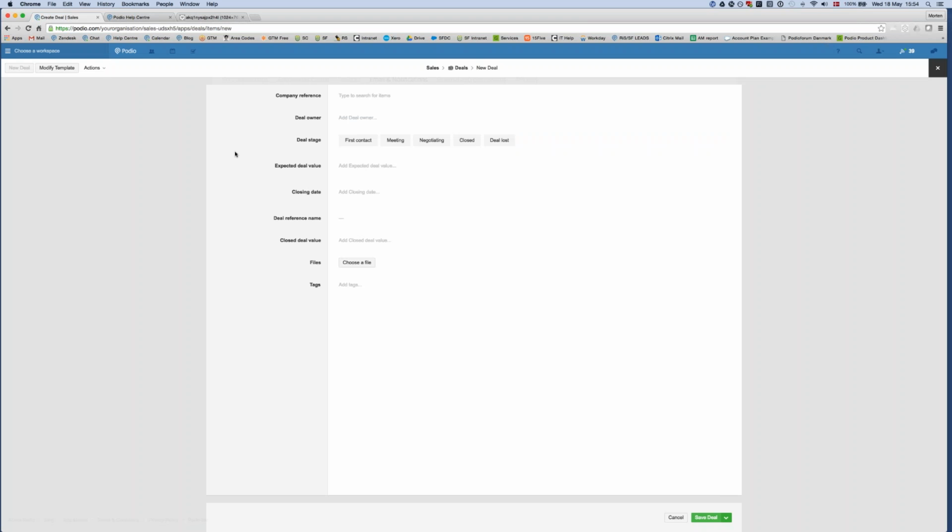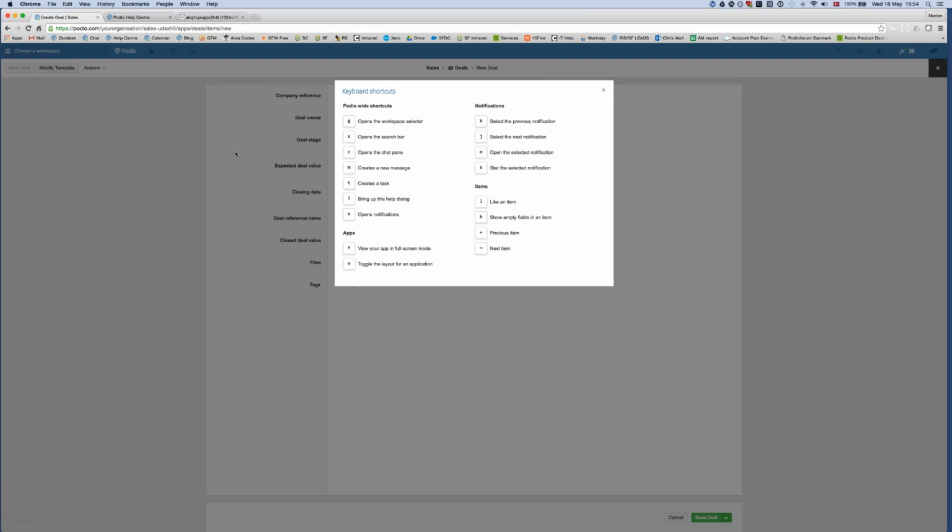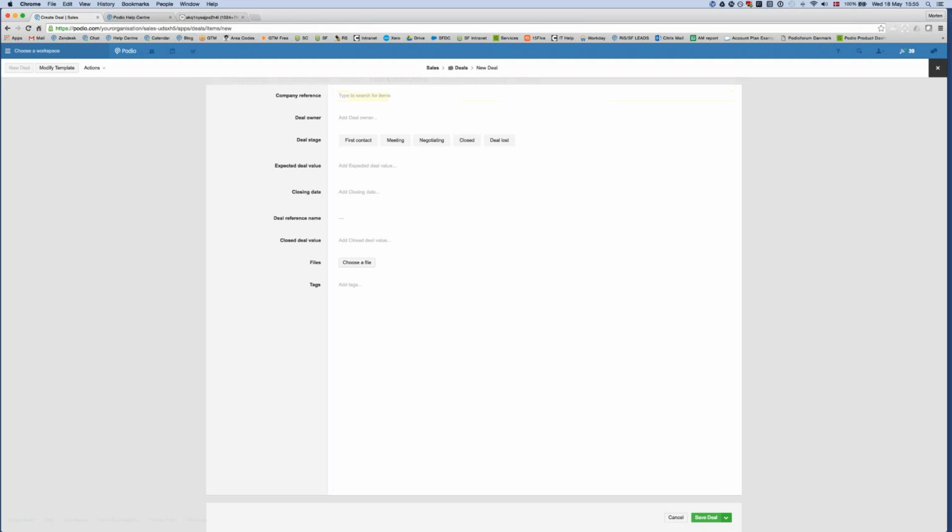So try using keyboard shortcuts for navigating around to different apps, creating tasks, creating chat messages, also going through your notifications and so on. There's a lot of opportunities here to work more efficiently and effectively.